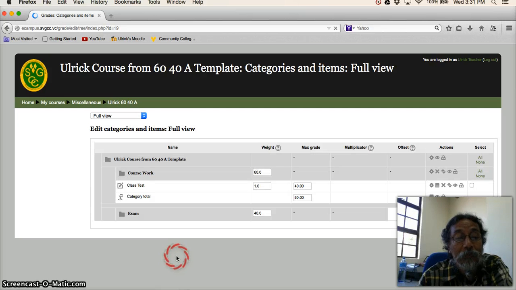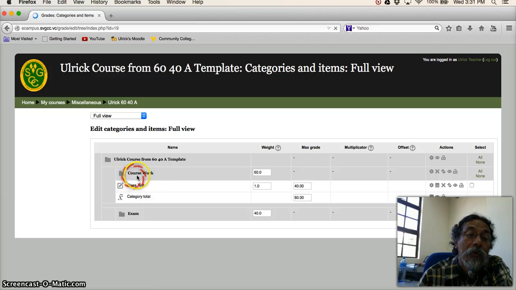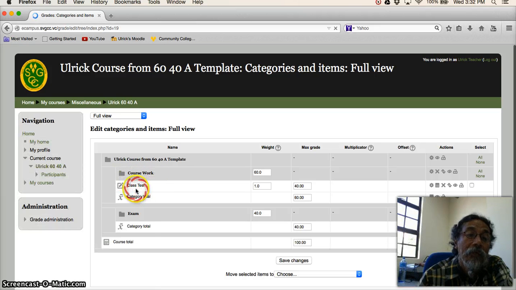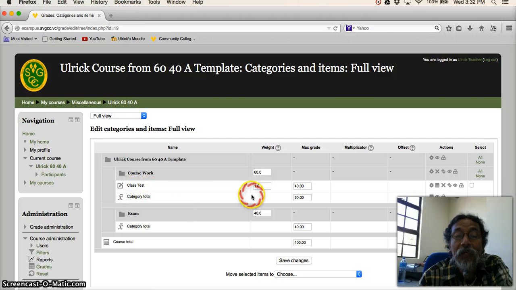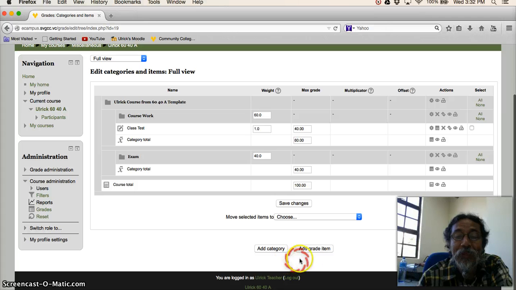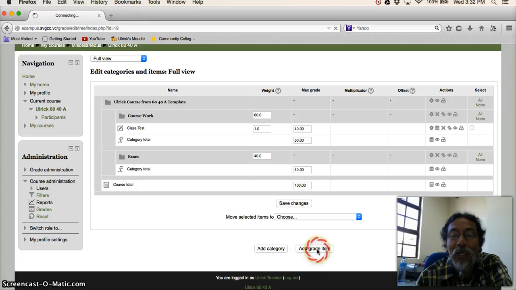Now you will be taken back to the full view, and when you look under your coursework now, you see that you have added 1 grade item so far. Right, let's just add one more so you will get even more familiar with the process. First step, add grade item. You click on that button.